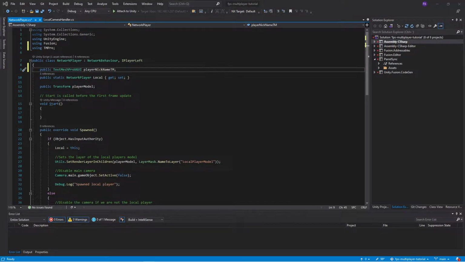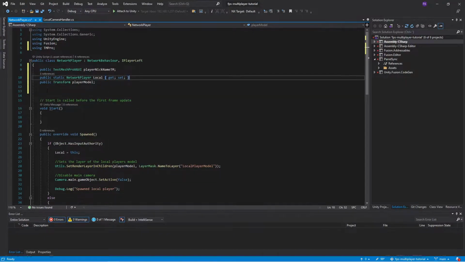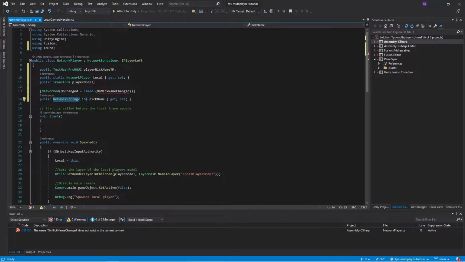So similar to what we've had before, we are going to use a network variable to handle the player's nickname. So let's add a network string. This is a special type that is created by Fusion, and it's to make sure that we are managing the size of the string, because otherwise it's sort of dynamic. So now we're saying that it's going to be a maximum size of 16, because that's all we need.